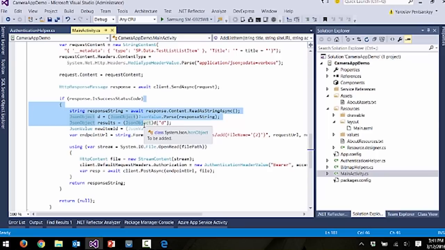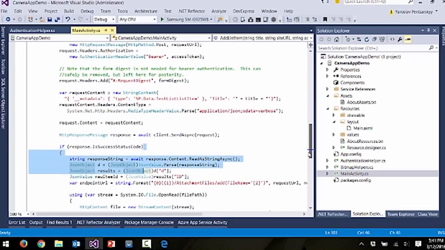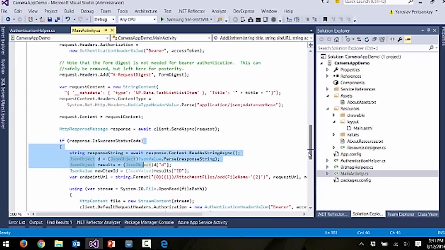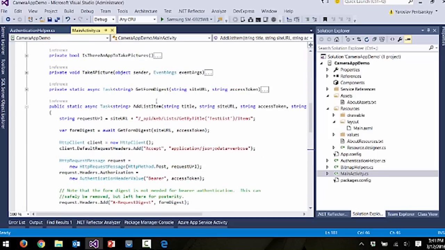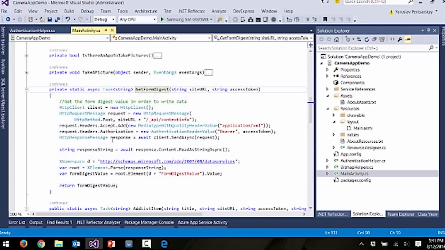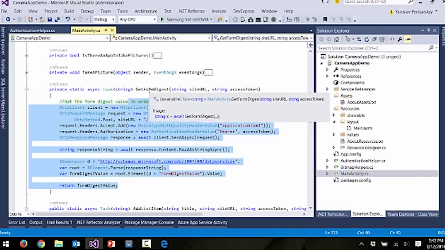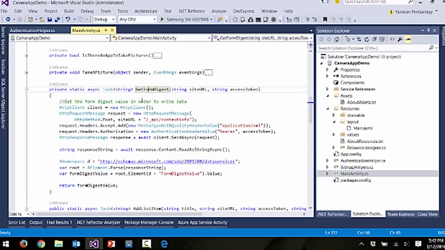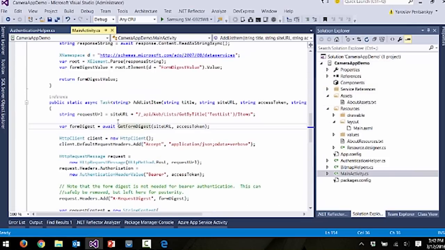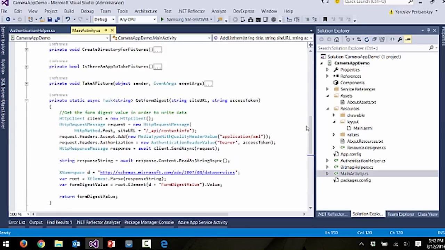However, one of the things that is required for this to successfully complete is that we need to get the form digest. And the form digest is required for all of the update operations. So this helper function here gets the form digest and passes it on into our add list item before we actually create the list item. So let's go ahead and run this, and we'll see how it works in action.